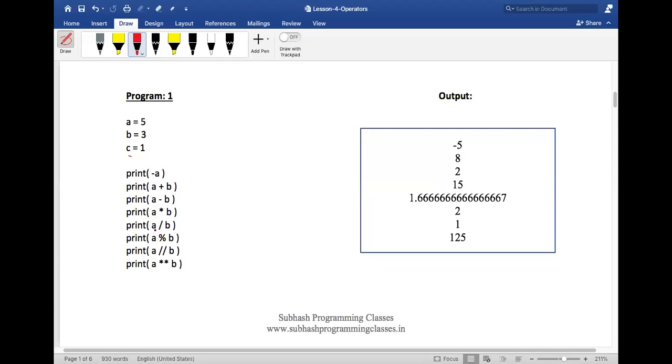Now what does a divided by b give you? What will a divided by b give you, my dear friends? If it was in C language, listen to me very carefully. People who have knowledge of C language, a is of what type? Put that in the chat box. Integer. B is of what type? It is of type integer.